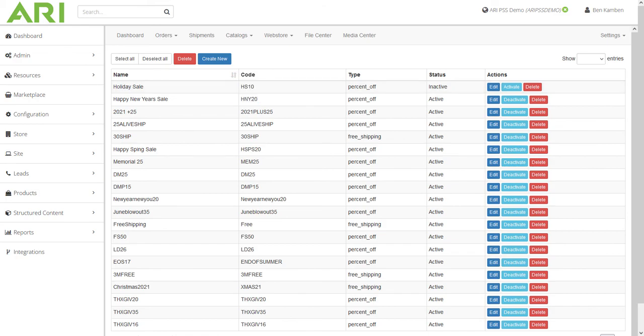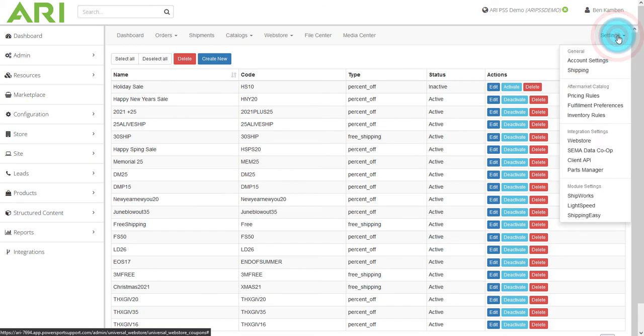Next, let's jump into Lightspeed integration. If you know what Lightspeed is and you know that you want to integrate it with this program, you're going to go all the way over to the right to settings once again. But this time, you're going to go all the way down to the bottom section that says module settings and click on Lightspeed.